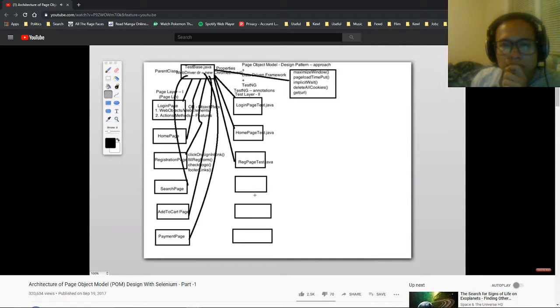This is totally not the right way of implementing the code, that you are creating duplicate code, maximizing window for login page also, for home page also, registration page also. You are providing get URL for login page also, home page also, registration page also. There is no use of that. Better to create a common location for all these methods inside this particular base class, and then use the concept of inheritance, parent and child relationship, and then access all these methods from the parent class directly. So it's only a one-time activity that all these methods will be defined inside the base class.